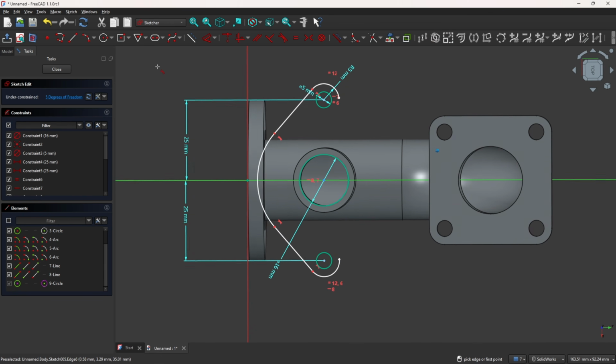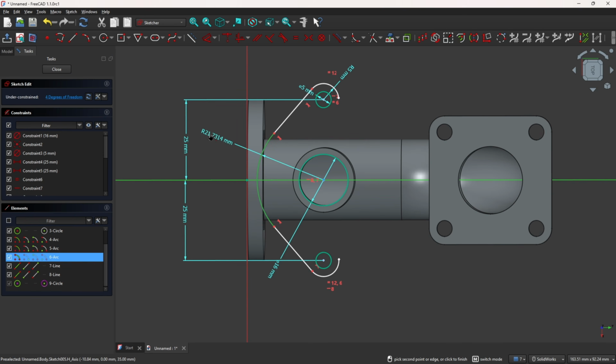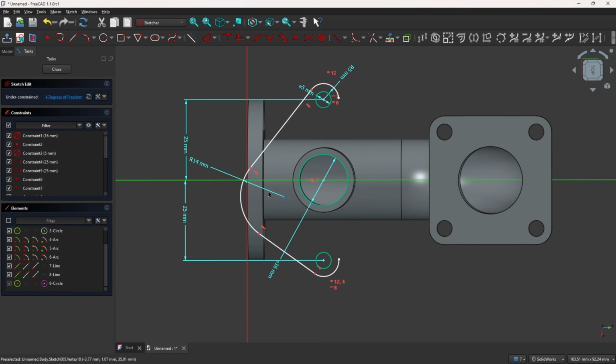And go to dimension, select this arc here. The radius here is 14 millimeters. And here is the center of this arc, so go to coincident, select the center of this arc and select this point.